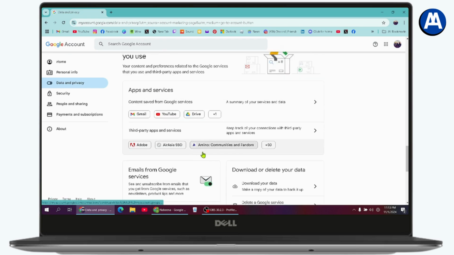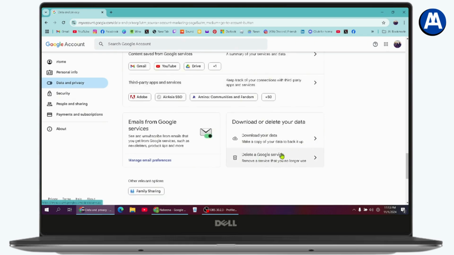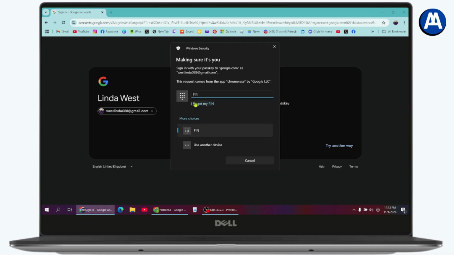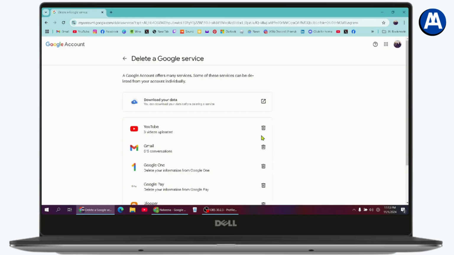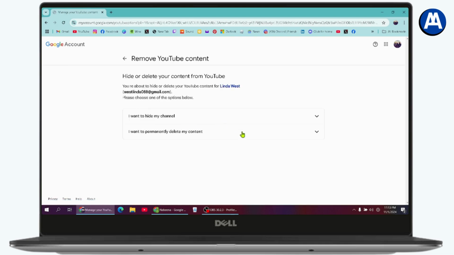So you just need to simply scroll down and go with delete a service option. Here you will have delete a Google service. You need to click on it and verify if it's you or not. Simply enter the passkey and then choose YouTube and go with delete, which is here on the right side. And once you go with delete, the service will be deleted.